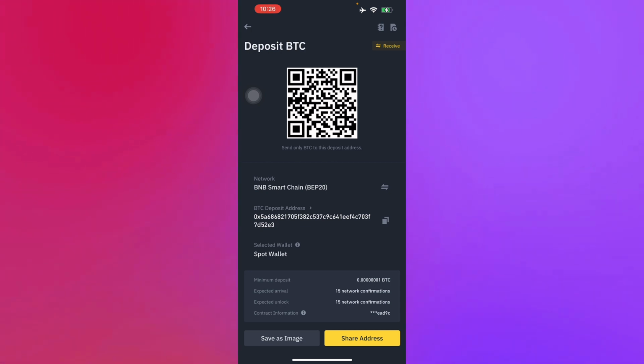So you can either copy the link or the address, then send it to someone you need to receive payment from in Bitcoin, or you can just let them scan the QR code right here for the BTC deposit address. And that's just how you find your Bitcoin address on Binance.